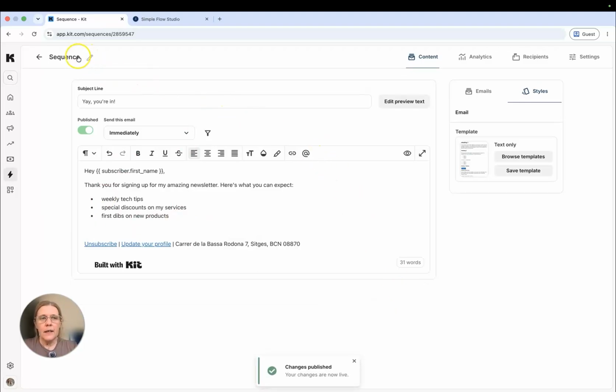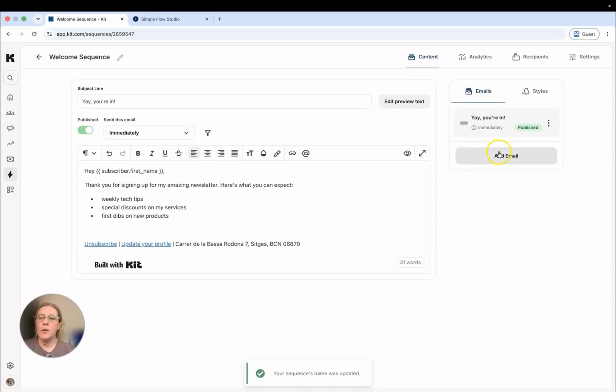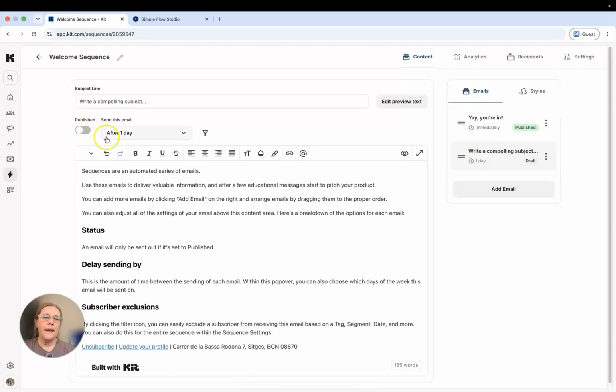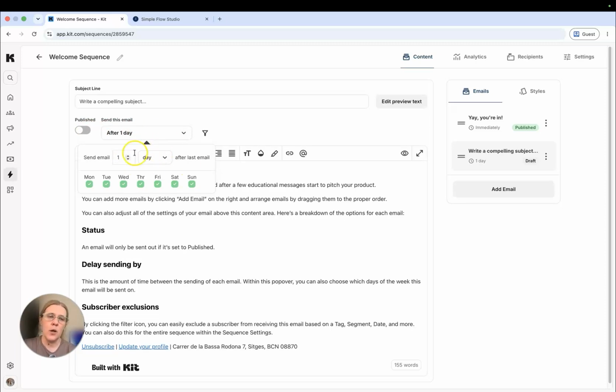Now, I'm going to name this the welcome sequence. If I wanted to add more emails to this, then I would click Add Email. And then here I would toggle this to go out either after 1 day or 2 days, or however you want to set up the frequency of the emails in your welcome sequence. And I would keep this ticked off for every day.